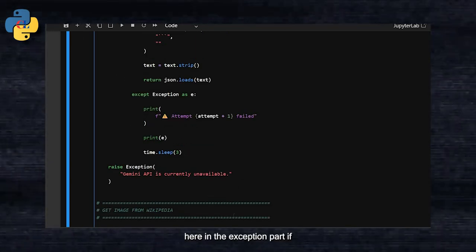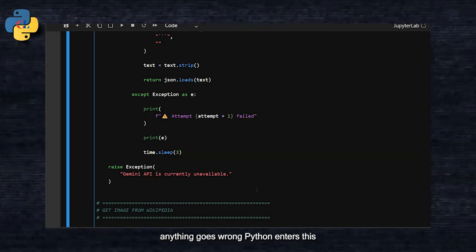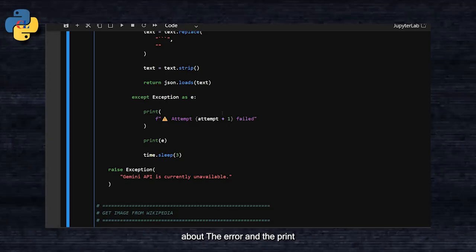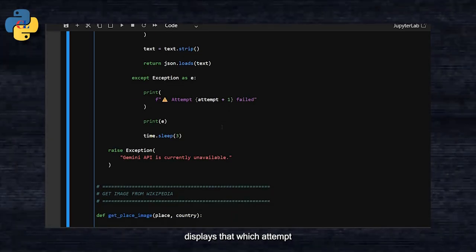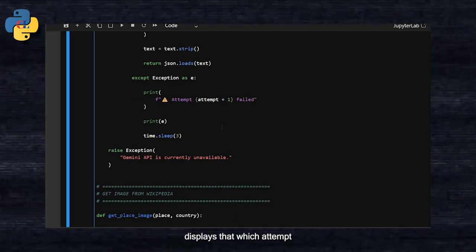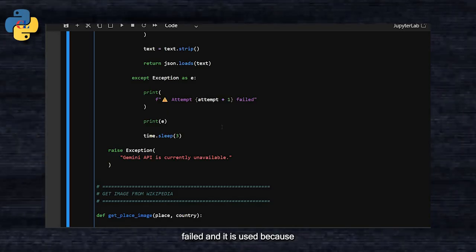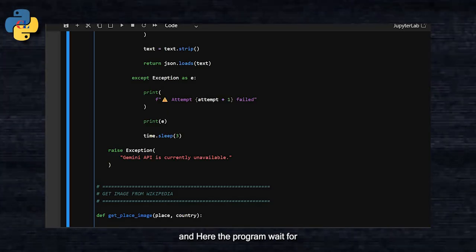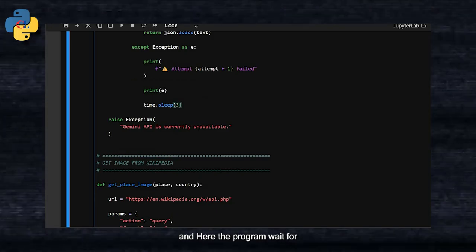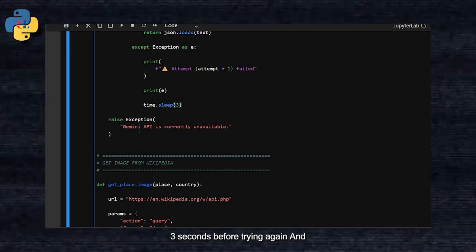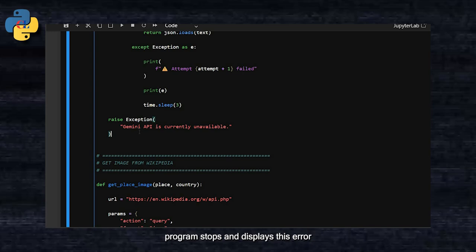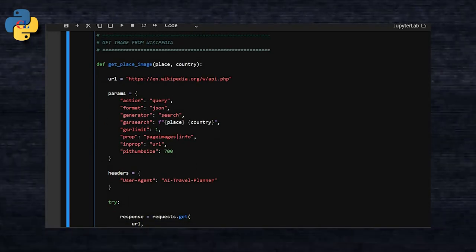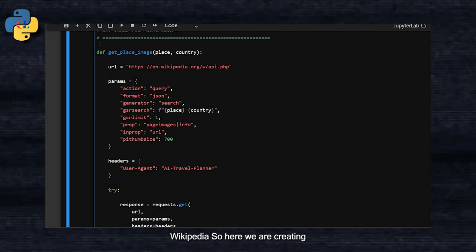In the exception part, if anything goes wrong, Python enters this section and e contains information about the error. The print displays which attempt failed, and it is adjusted because Python's range function starts at 0. Here the program waits for 3 seconds before trying again, and if all the attempts fail, the program stops and displays this error.